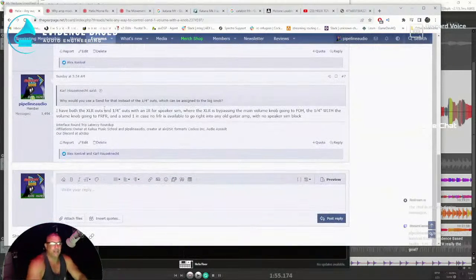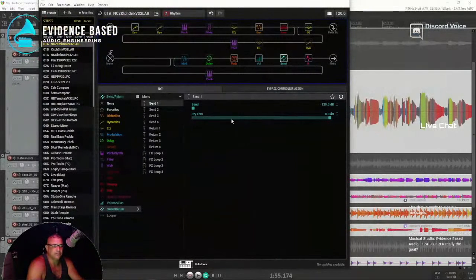As I said, I have both the XLR outs and the 1/4 inch outs with an IR for speaker sim, where the XLR is bypassing the main volume knob going to front of house, the 1/4 inch with the volume knob goes to the full range flat response speaker, and the send one is in case no FRFR is available, to go right into any old guitar amp. And of course, that one has no speaker sim block. So, like they said, the solution was just to save the patch with the send selected. That way on the unit itself, sorry you can't see it, there'll be a soft knob right underneath this thing. This thing. Oops.